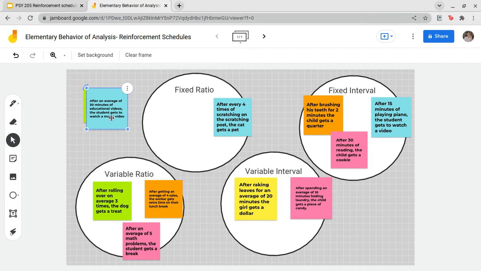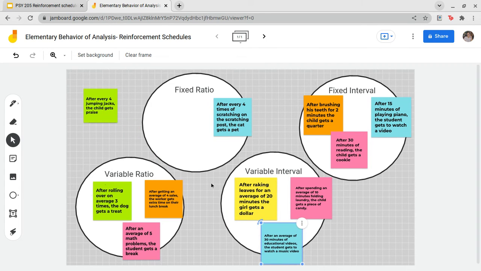After an average of 30 minutes of educational videos, the student gets to watch a music video. Again, we have an average amount of time, which means not every time will it be exactly 30 minutes, but it will be around there when they get their reinforcement. So that's going to be variable interval.